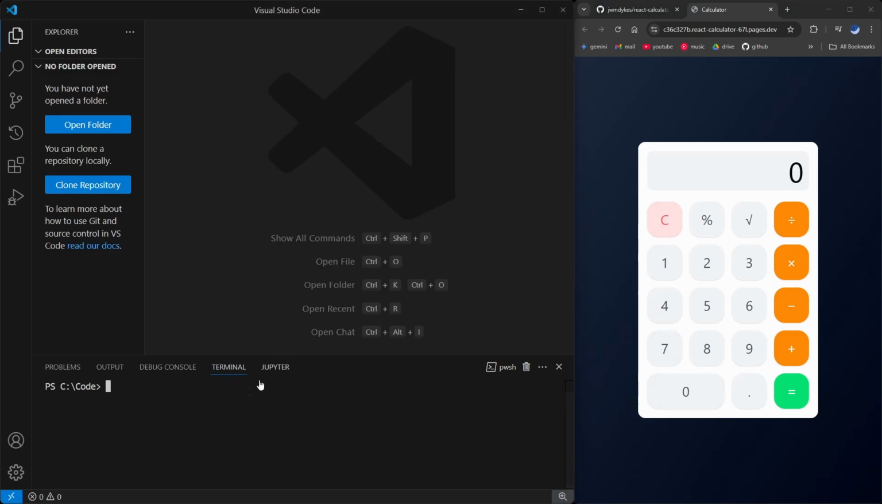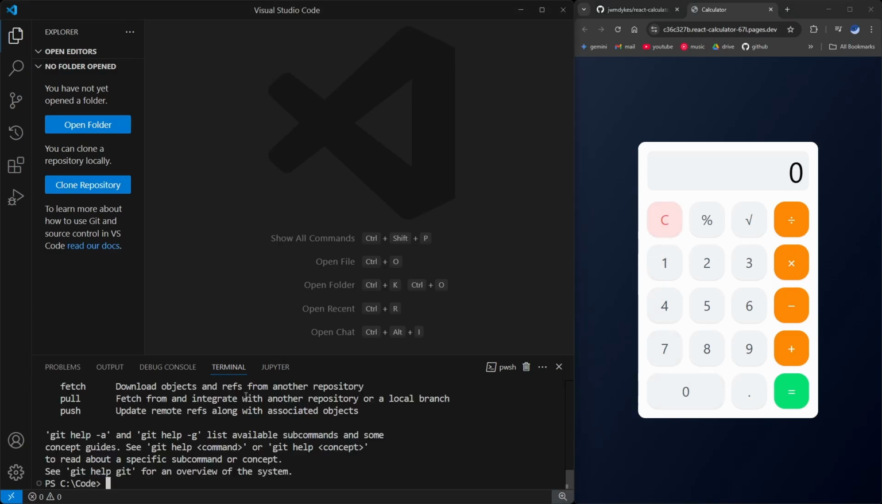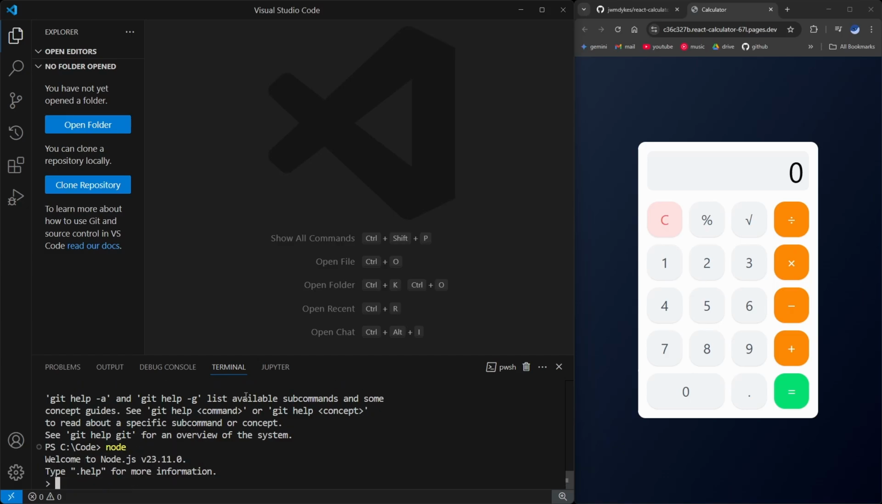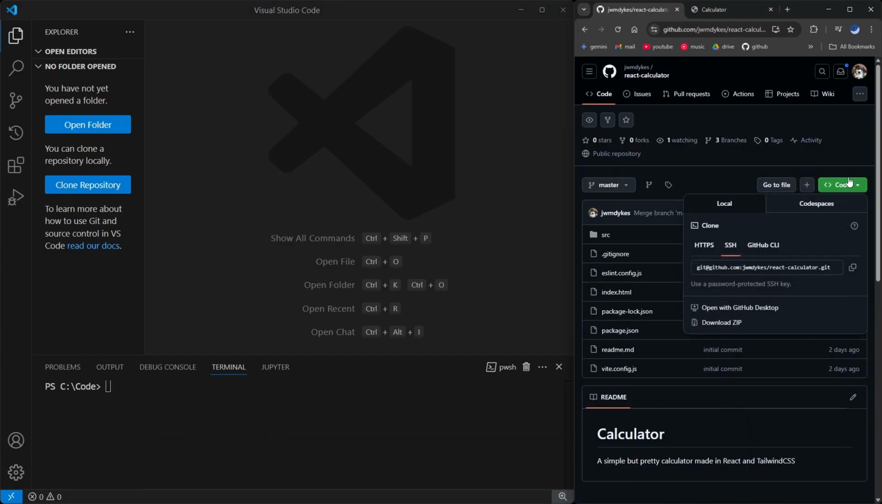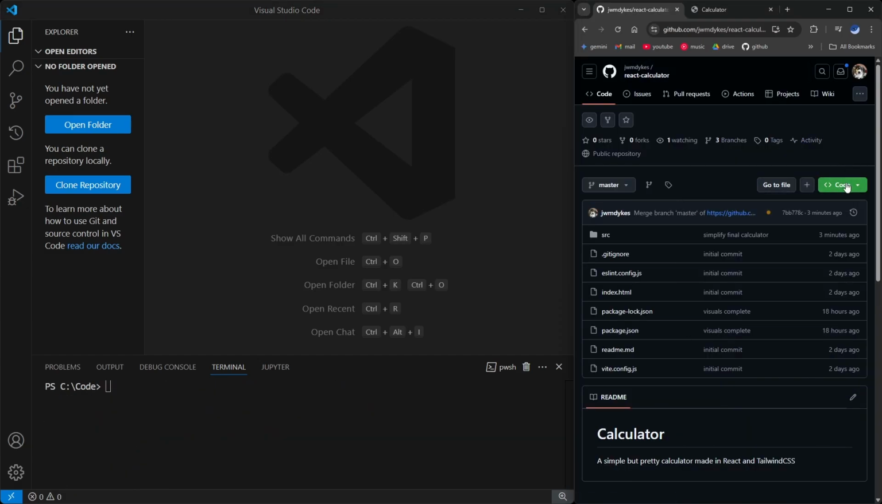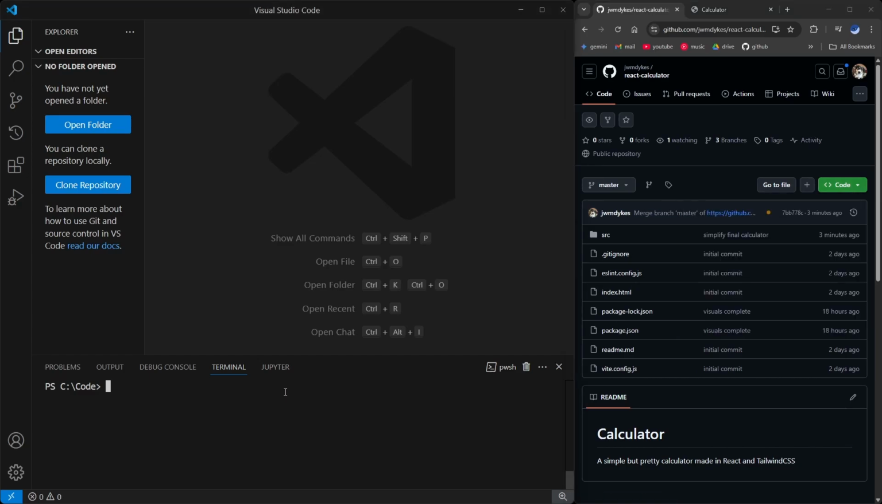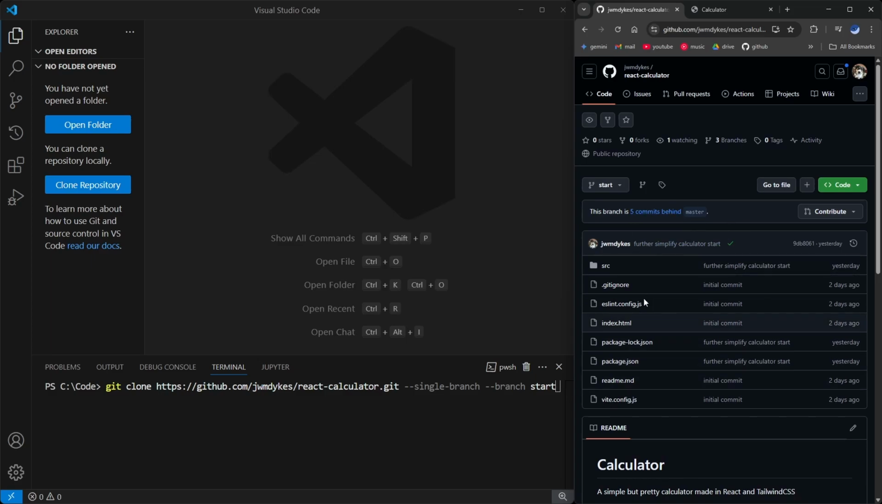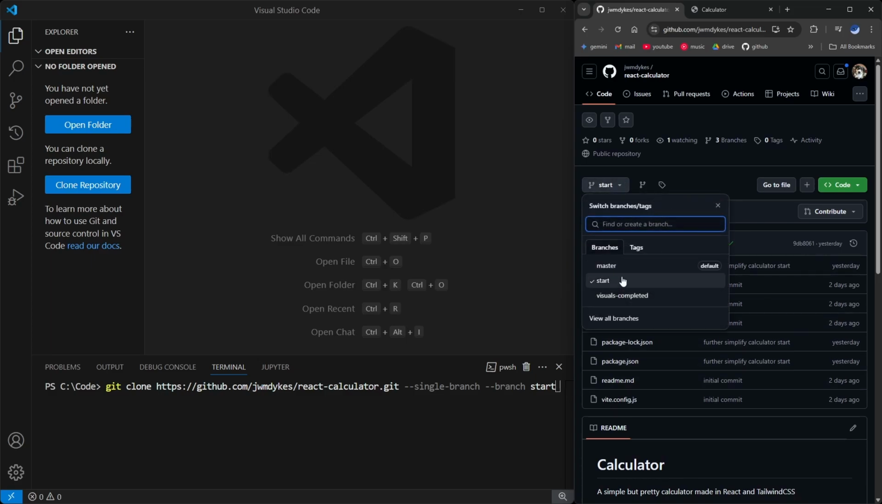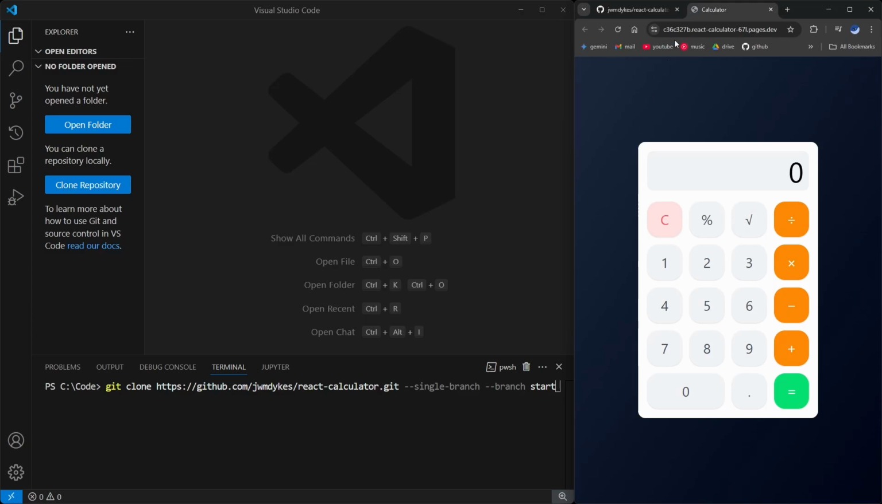So to get started, if you want to follow along, you're going to need Git on your system, and you're going to need Node.js. Head over to my GitHub repo for this project, copy the link here with code, HTTPS, and copy. And then to clone the repo, you can do a git clone followed by the URL. You can do single branch, and then start. So what this is doing is you're cloning the start branch, which is just a good starting point for this project, and the master branch would just be the final calculator here.